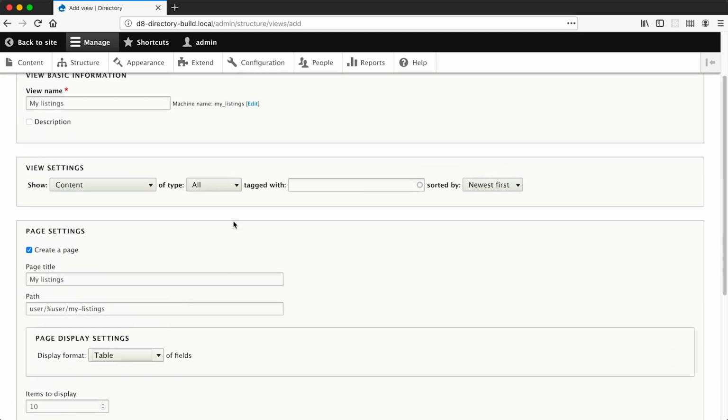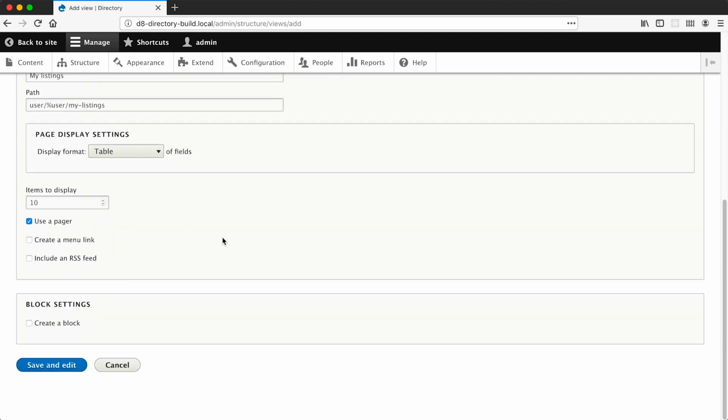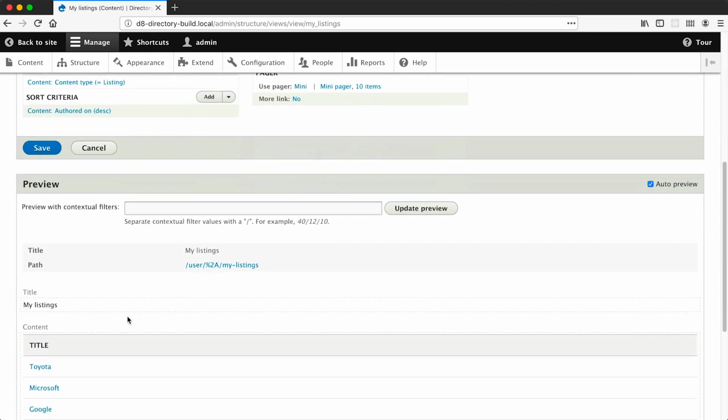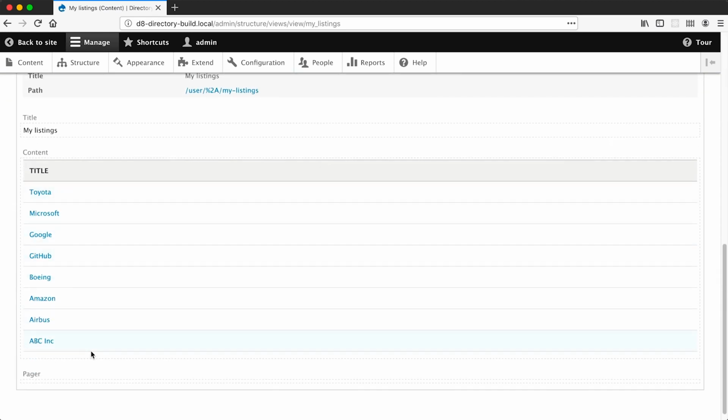And let's change the display format to table. And let's just change the of type dropdown to listing, so it only displays listings. And I think that is okay for now. So click on Save and Edit. And let's have a look at our table below. Okay, perfect. It is only displaying the listings.